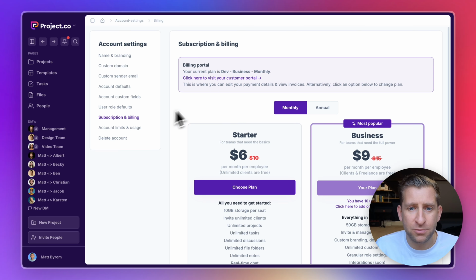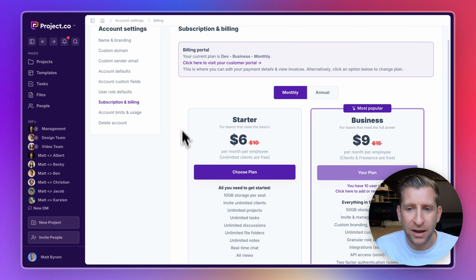You then have your subscription and billing, so you can come in here and change your plan from monthly to annual, or from the different plans that we have, or you can click to visit your customer portal if you're on a paid plan, and this will take you to our customer portal where you can download invoices, change your card payment details and things like that as well.